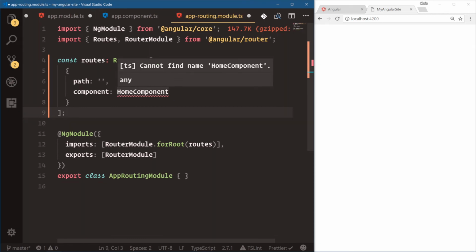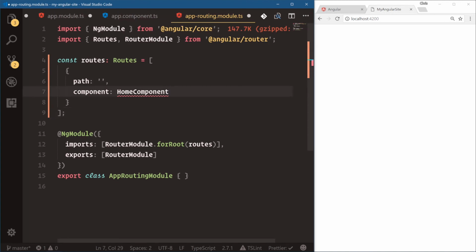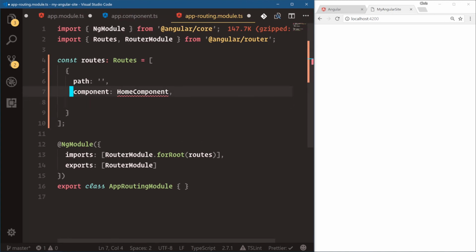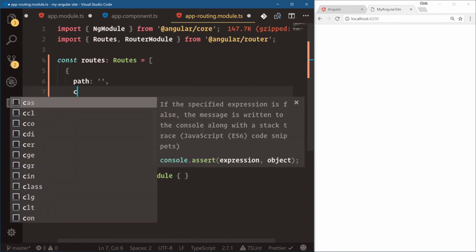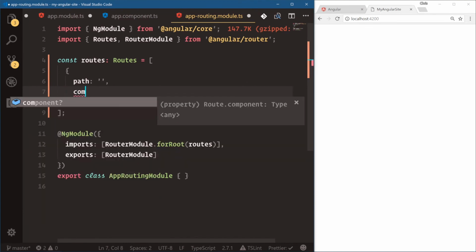If we go to HomeComponent, "cannot find name HomeComponent." So this TypeScript is really, really good at finding errors for us before we actually go to our browser and have to inspect element over there. So if I start typing in component, Angular and TypeScript already know, hey, do you want to use components? So this is what we call self-documenting, and the typings from TypeScript help us build faster.